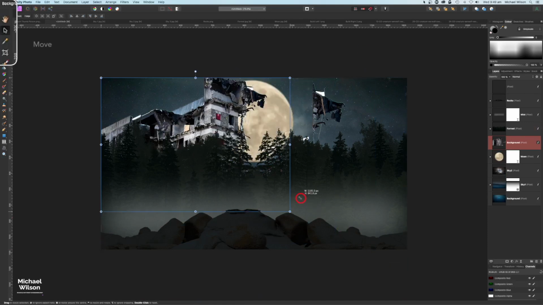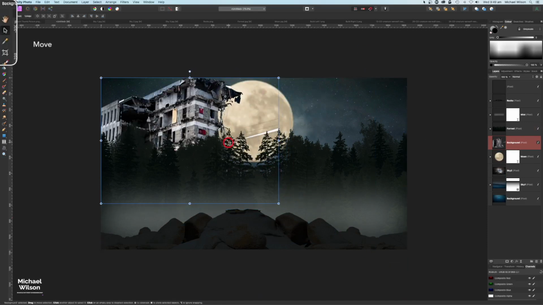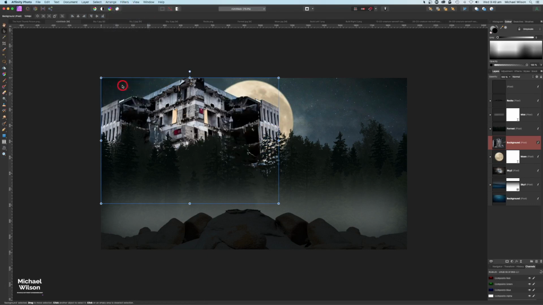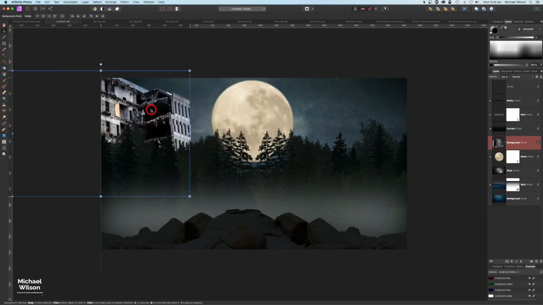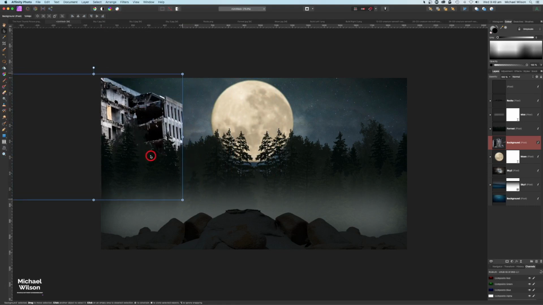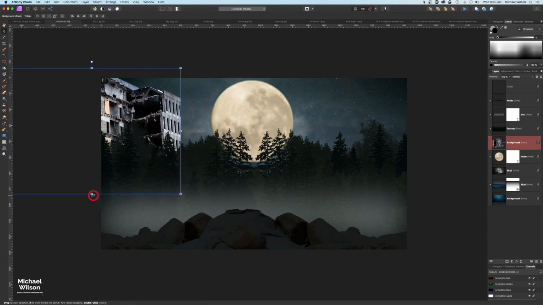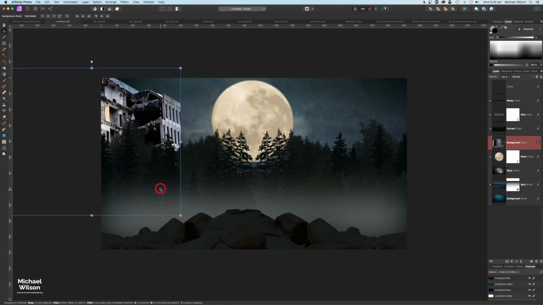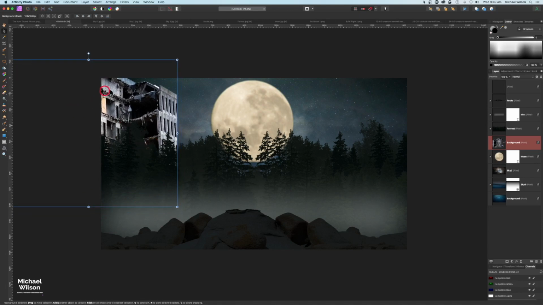And I can make that building a little bit smaller. I'm also going to flip the building. So arrange, flip horizontal, move it into place over here. And about there, I might just stretch that down a little bit. And that looks pretty good about there. So we're going to do the same thing to this building as we did with the rocks to help it blend in a little bit.